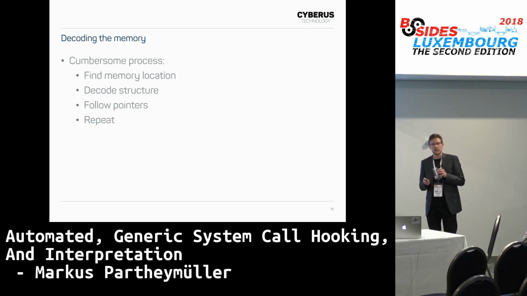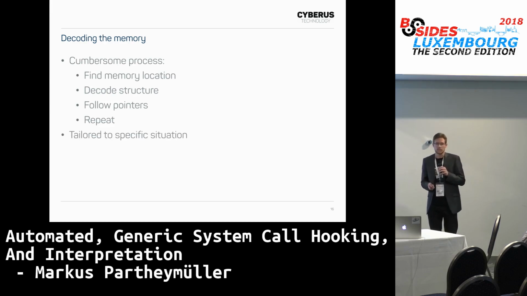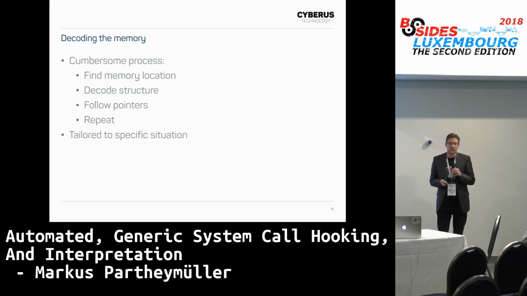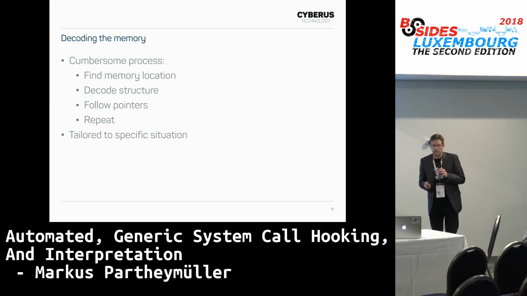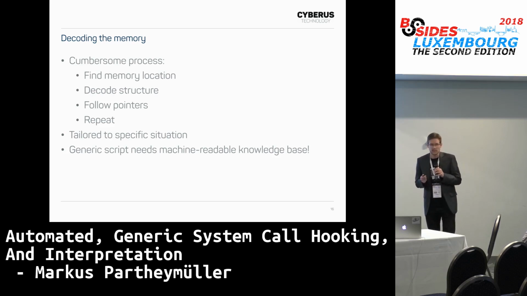And once we've done that, even if we write it in a script, it's going to be pretty tailored to the specific system call we're dealing with. And if we have to decode the next system call, we end up doing most of it again, or at least modify it. Now, to write a generic script, we would actually need something machine-readable, like a lookup knowledge database. And this is what we've built.